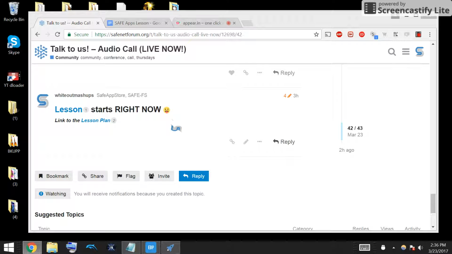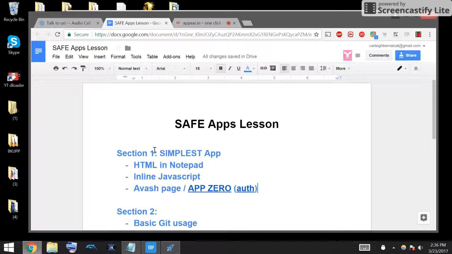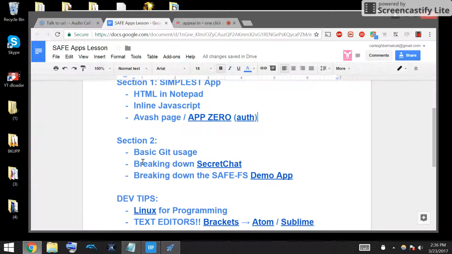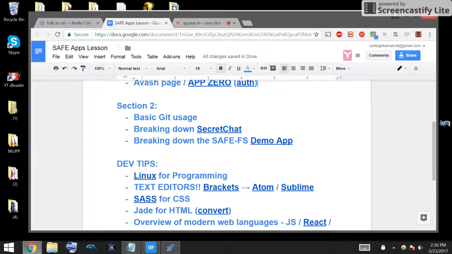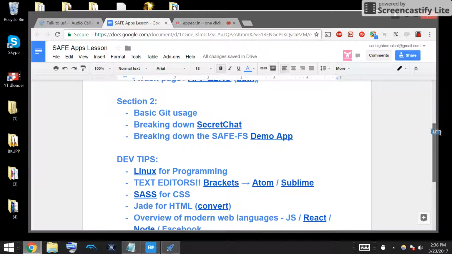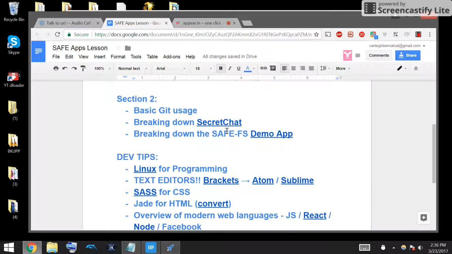Great. All right, and we're back. Another quick little safe apps lesson. We just finished section 1, and we're going to go section 2 now. So a little bit about just GitHub for beginners, and then we're going to break down some of the apps I have on my GitHub.